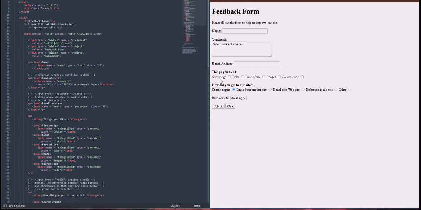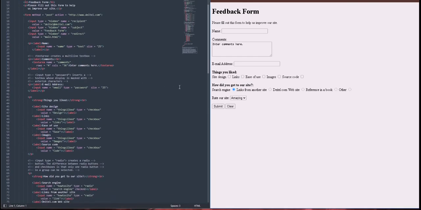And then we have some boxes people can select. For example, the things you like, basically a checkbox. If you want, like what do you like more of, they can select more than one and deselect them if they press it by accident.